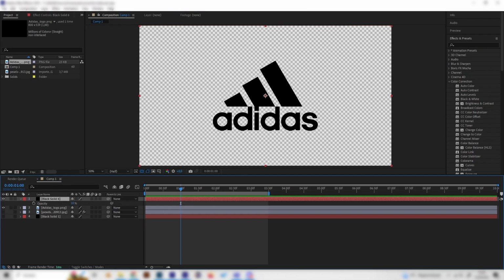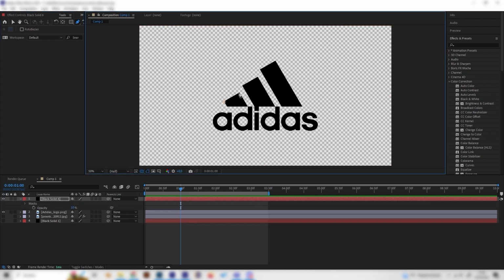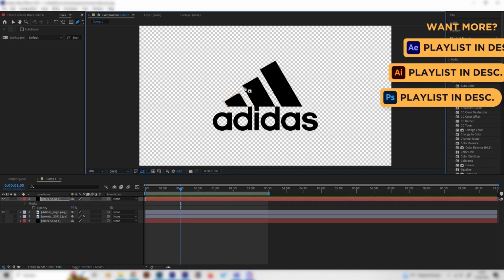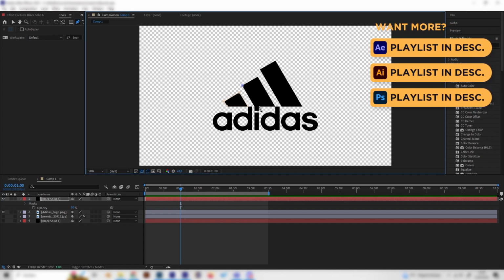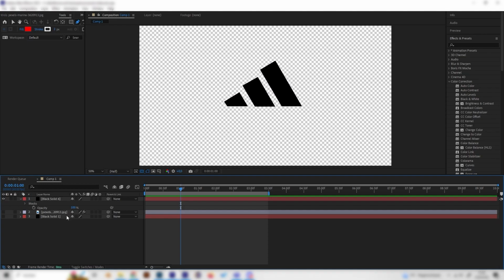And now we have to mask out this logo on this solid. So select our pen tool and let's just mask it out real quick. And if you want straight lines, you can just hold shift like here on the bottom. Okay, so now let's turn back the opacity to 100 and delete our logo.